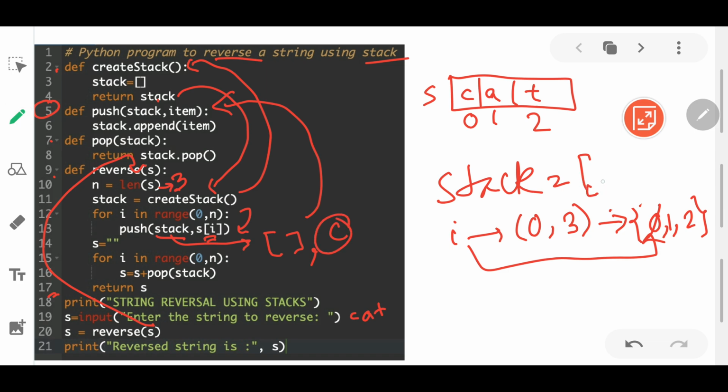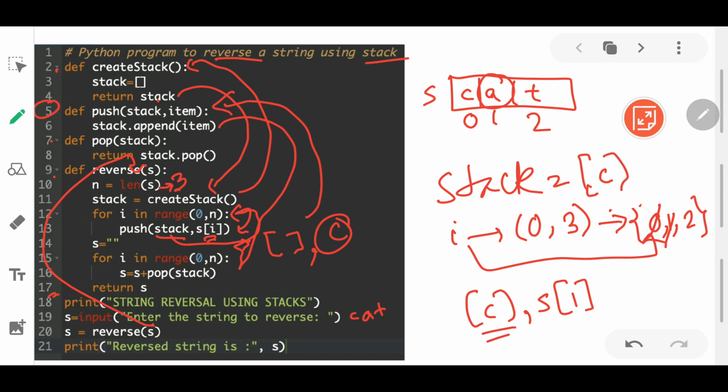So C will be the first element of the stack. After that the control will again come to line number 12. Now I will take the value of 1. So what will be sent now? The stack, which is C, and I. What is the value of I now? The value of I now is 1. What is stored at 1? A is stored at 1. So A and C will be carried to the function which is at line number 5.